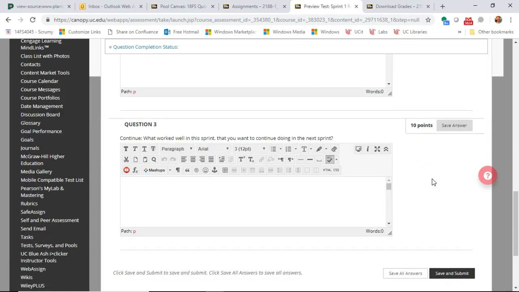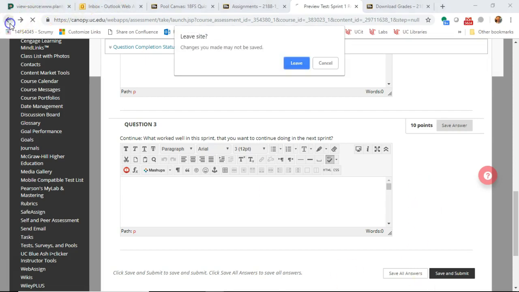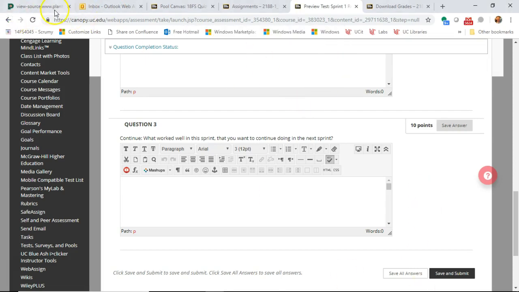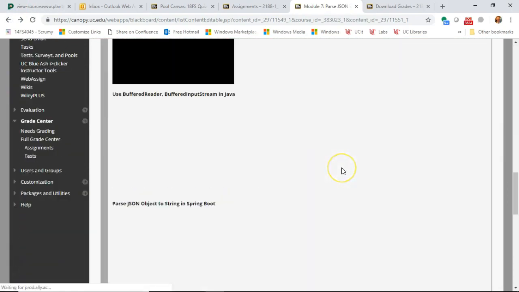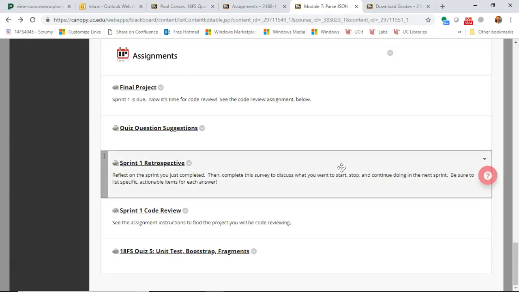And then continue. What worked well in the sprint that you want to continue doing? So that's just a quick survey. It's not the quiz that we typically have, and it's not quiz question suggestions. It's just an additional survey that we'll take as part of our end of sprint ceremonies.